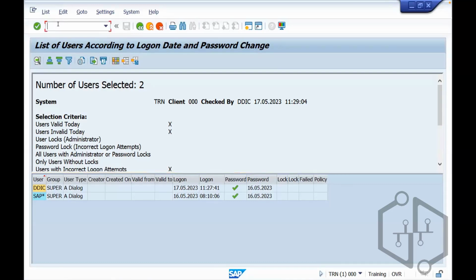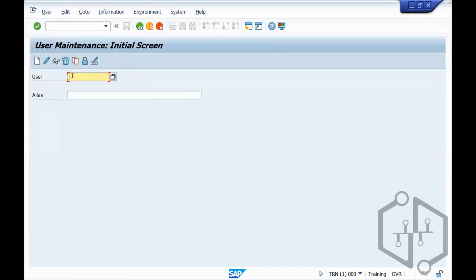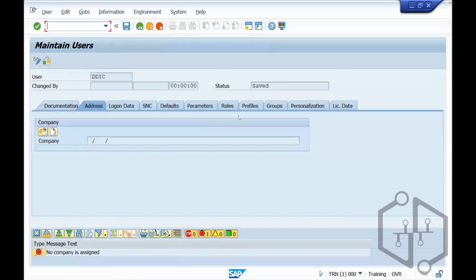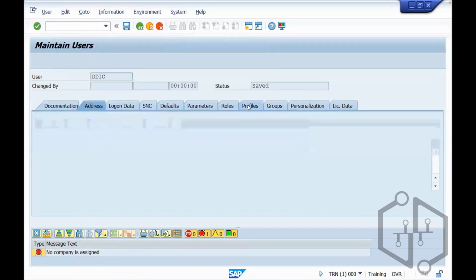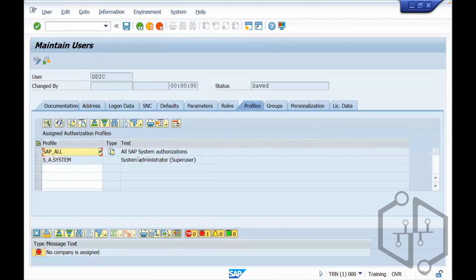Like here, if I go to SU01, I'm just going to show you DDIC. Then the edit button, and here the profiles. What is written here? SAP_ALL, all system authorization. If I don't want to give all system authorization, I can change it also. I have several thousand predefined authorizations. We can create our own authorization as per our company policy. Got it? Okay, got it.